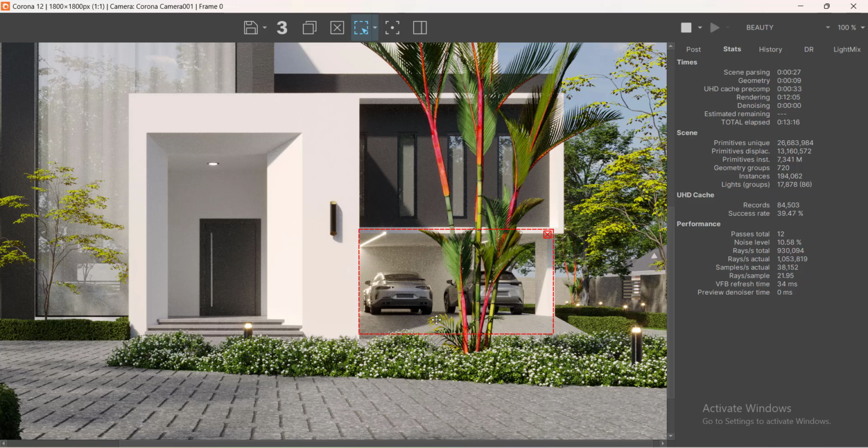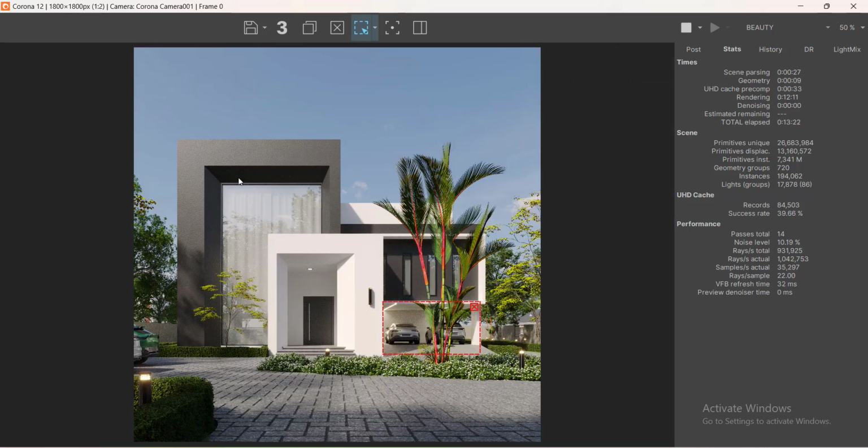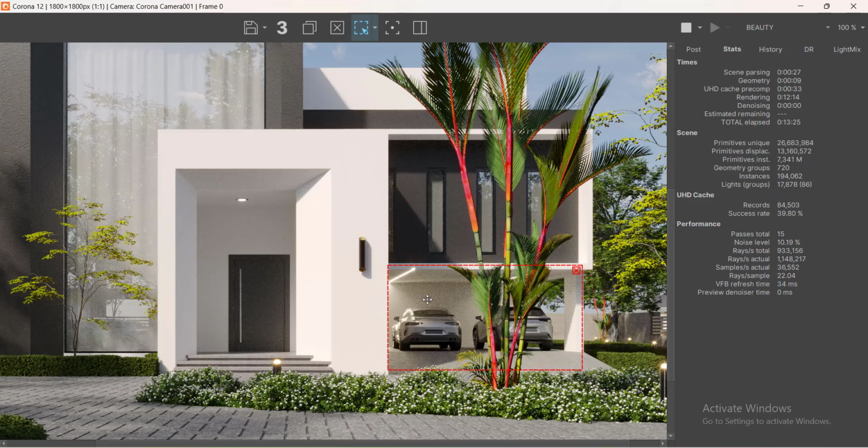If I should wait for the whole image to finish before this noise goes out, it is going to take a lot of time. So one of the things I do is I'll just window this area out, and by doing that the noise level will reduce faster. And that's one of the things that is not in V-Ray. So V-Ray does not have that. You can see now that it reduced to 9.